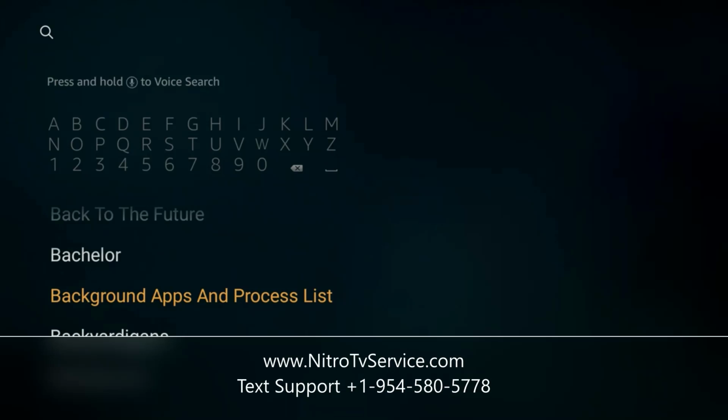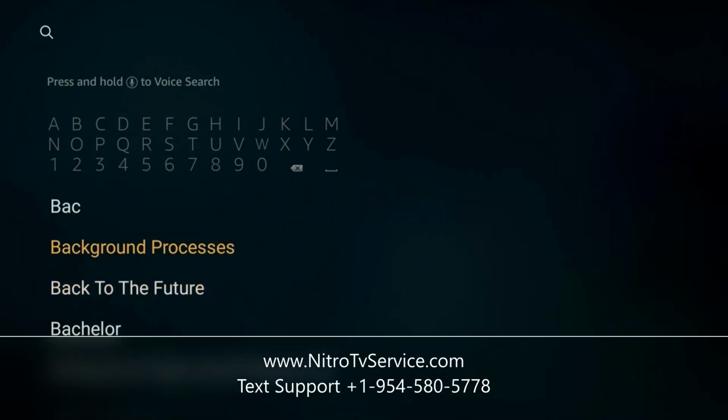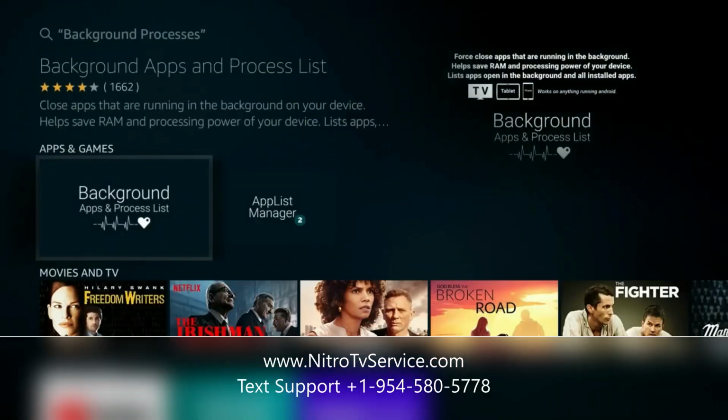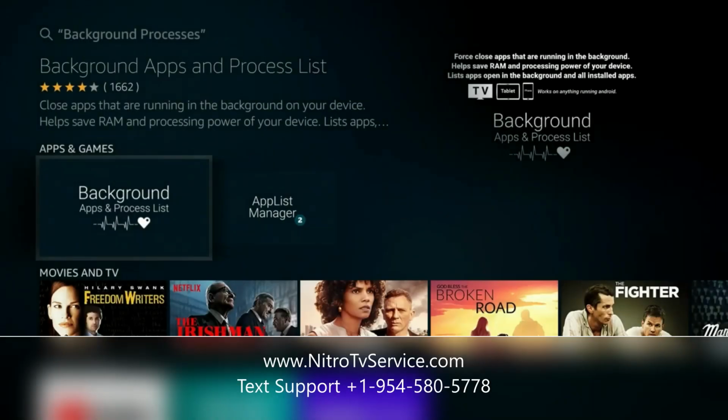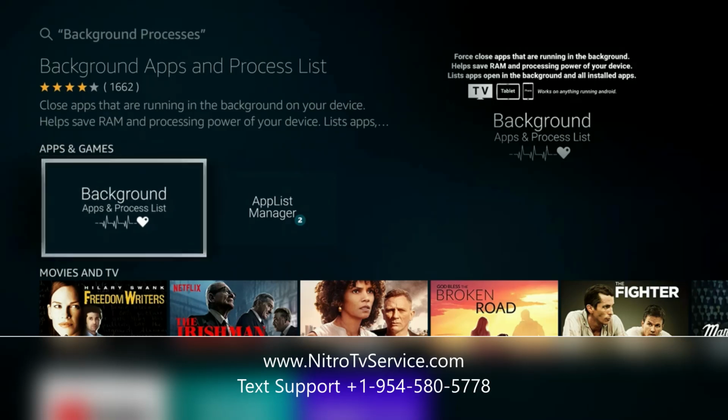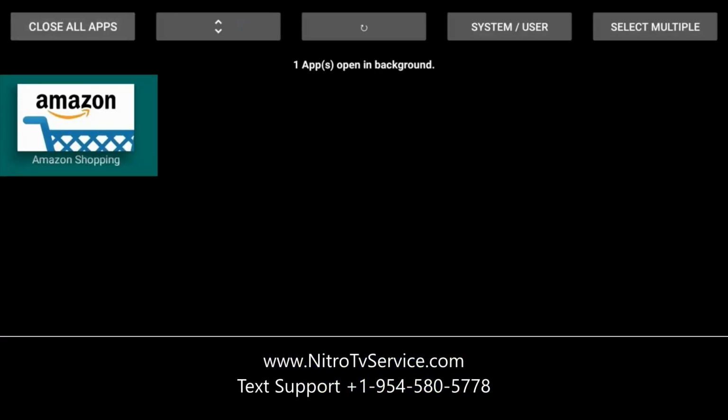So if we click on background apps and process list, you can click on this one or the one up here, background processes. It'll load up the same thing where we get background apps and process lists. I'm going to click on that, and then it automatically launches the app because I already have it installed, but you want to click on that and install that for yourself as well. So you have that, and let me show you why you would need it.